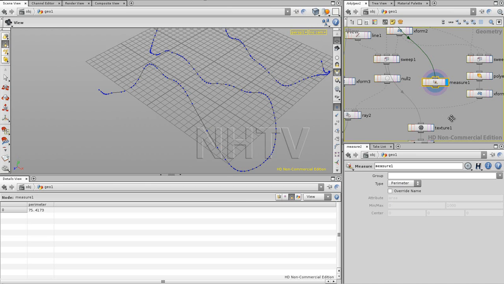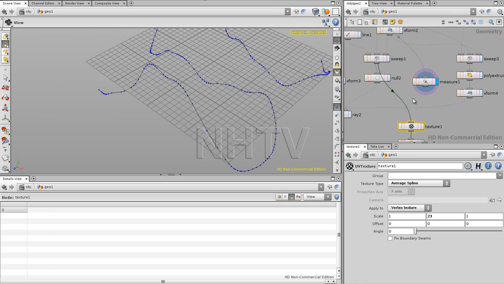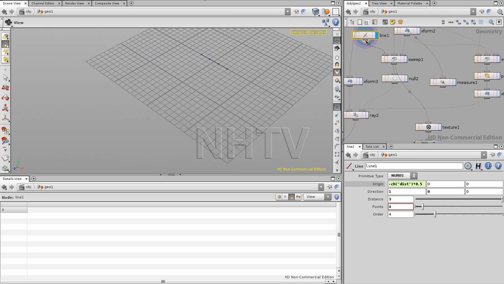We have the value that we need over here. So what we need to do is just divide the length of this curve by the length of this line, and this is going to make sure that it's always going to fit nicely and be in tune with the width of this line.